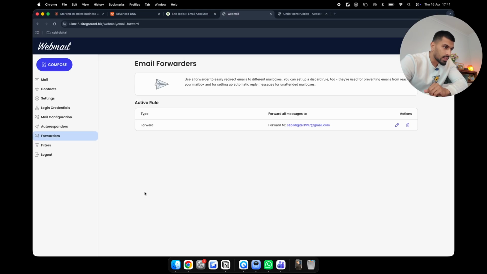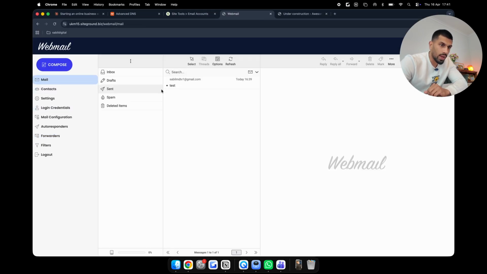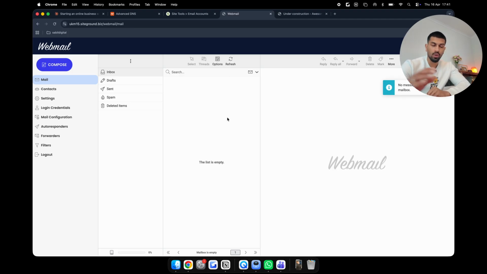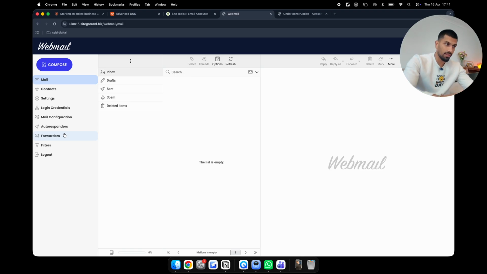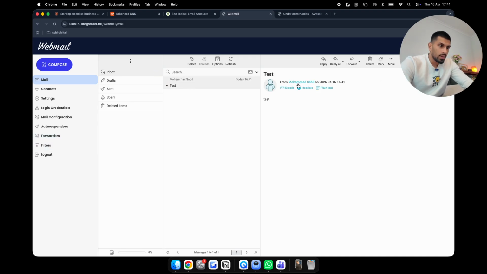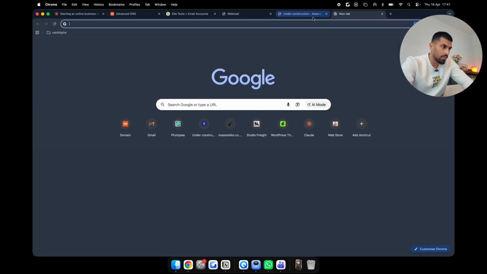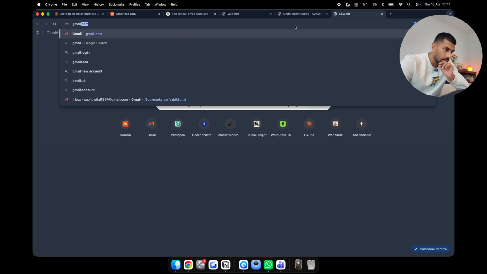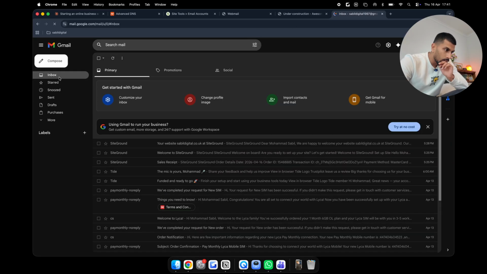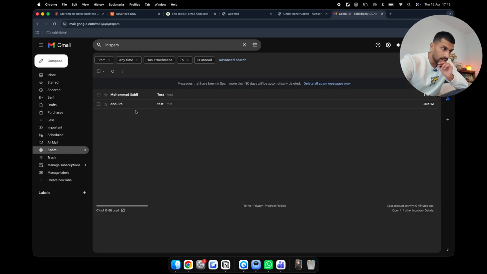So I just sent an email from my personal email to arrive here. When it arrives here, I set up a forwarder so the email that has arrived into the hosting email provider goes to the Gmail. That's the one I'm going to be using for the majority of the stuff. Okay, so the email has arrived, right? Now I'm going to check the Gmail if it's forwarded. It has forwarded as an email.